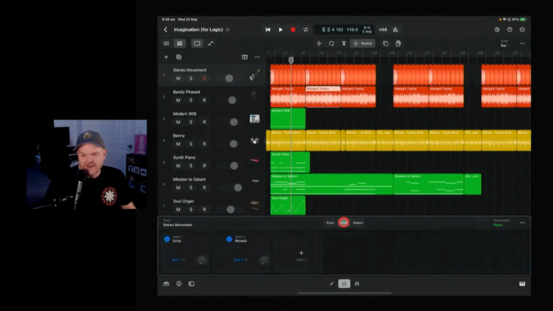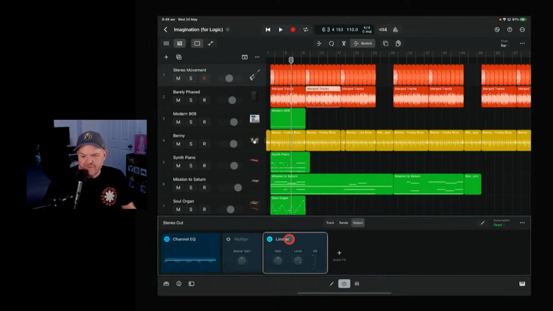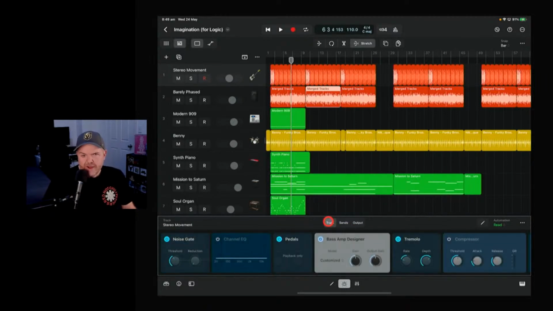You've also got sends, and you've got your output control here as well. So yeah, you've got everything. You can control your stereo out right from this plugin. So if you want to add a limiter, well, there's a limiter on there by default that's on your master bus. And yes, we do have the ability to turn off auto normalization in Logic Pro for iPad, unlike GarageBand, which is cool.